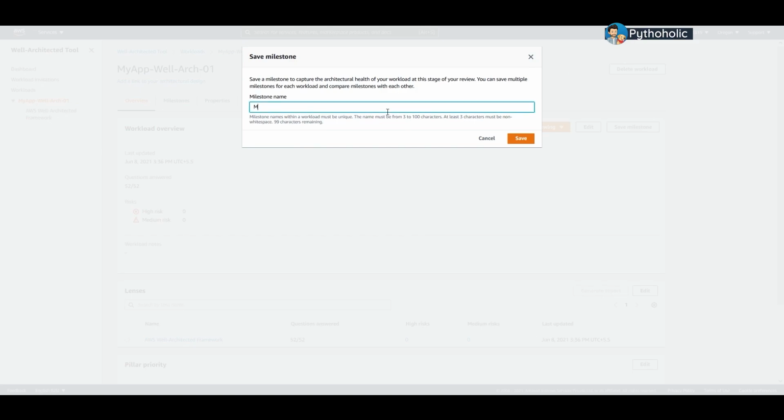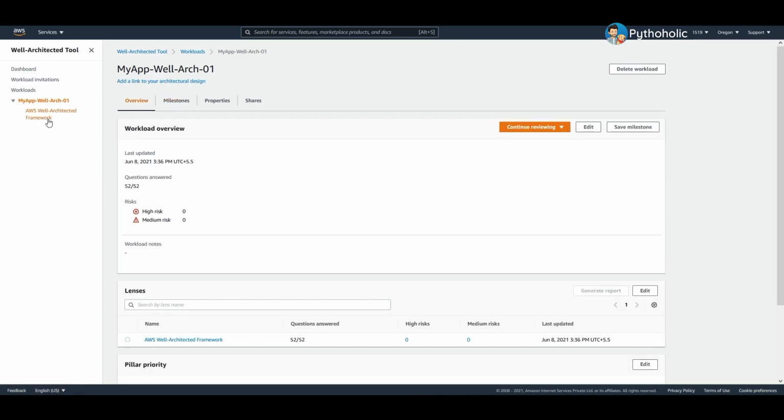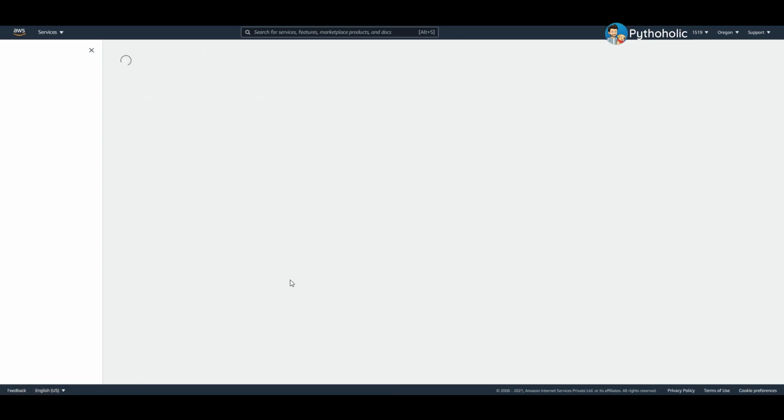Okay, so this will be my app. Golden Goose. So there's the golden release that we have, where we have 0 high risk and 0 medium risk. So here what happens is, once you are on the workload section, you go to the lens.